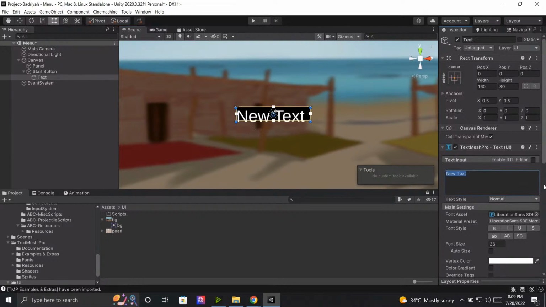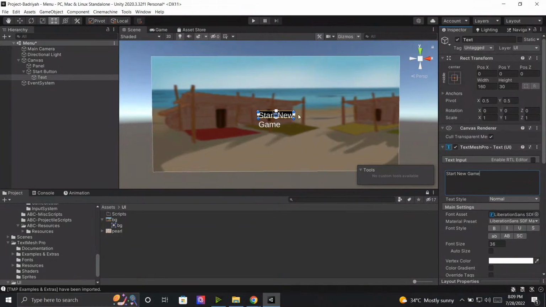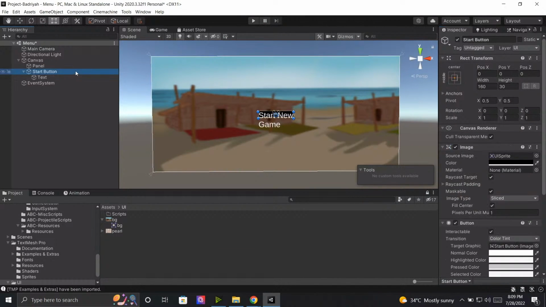And instead of new text, let's write start. Okay. So actually, I think we want the font size to be this or bigger than this. So actually, let's make the button bigger. Again, Alt key to do it from the center. So I guess this big is good enough.